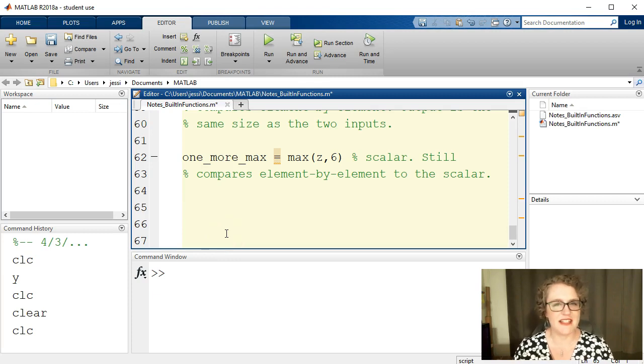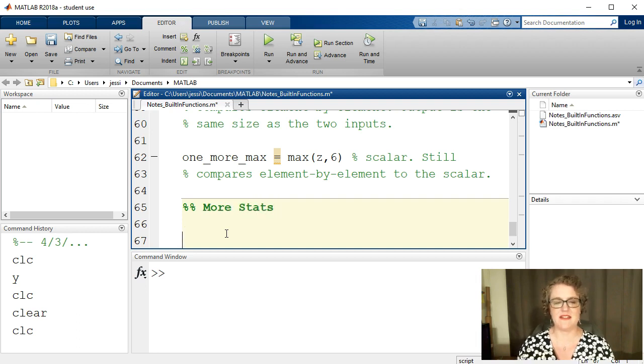Continuing our data analyses, we want to do some more stats stuff. So let's create another cell, more stats. Let's do some basics like mean, median, and mode. So let's get a bigger variable to work with.